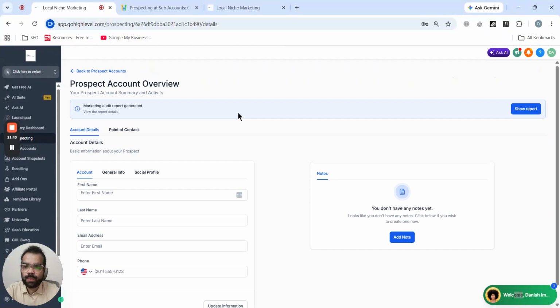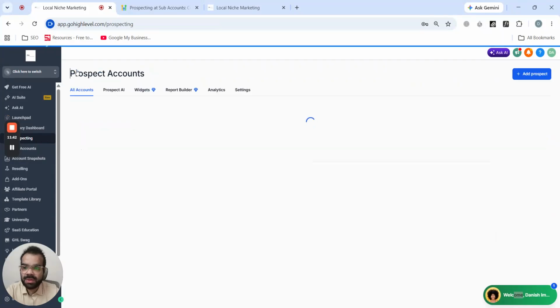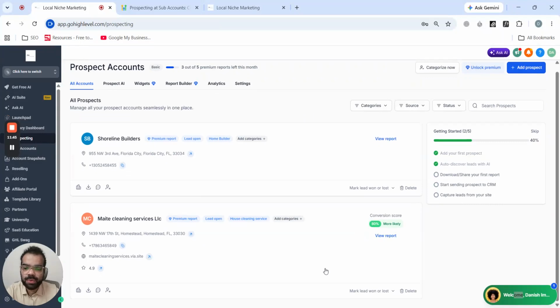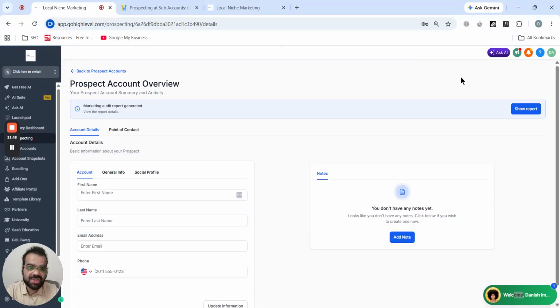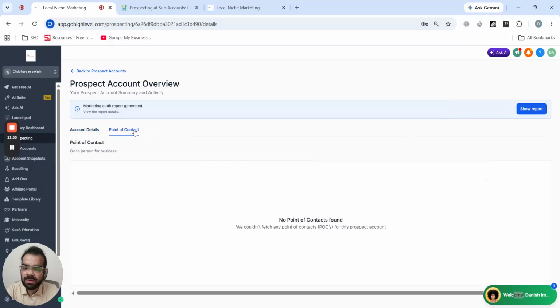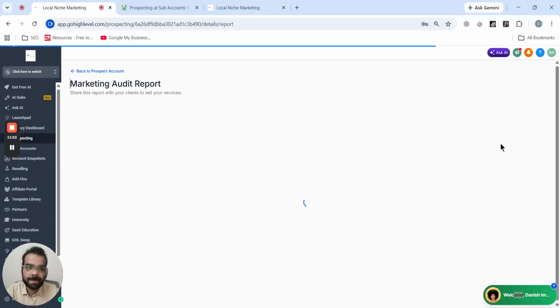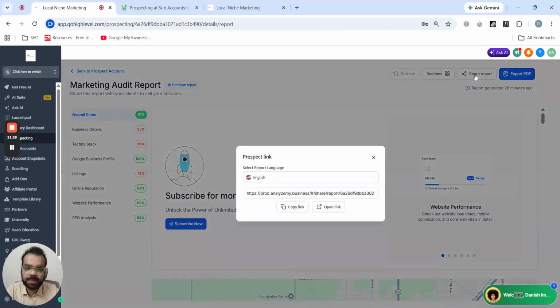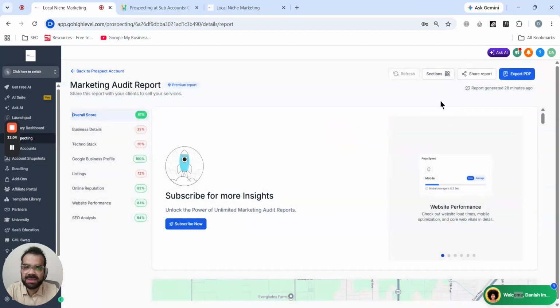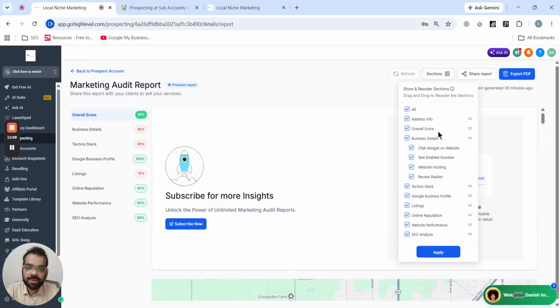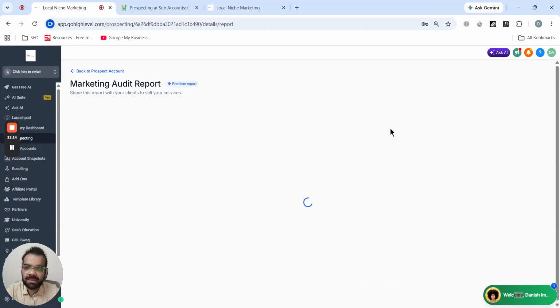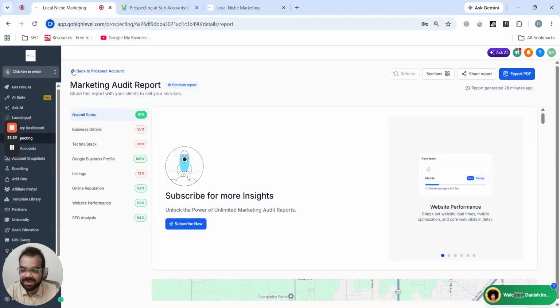So, once you have created this report, you can also send this particular report to the person by using share. You can add a point of contact, right? Share this report, and you can copy this link and you can paste it inside the email or message, anything you want to do. You can also disable any section if you want, and this can recreate the report for the sections you have added.